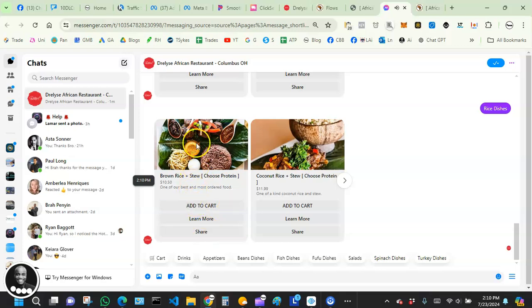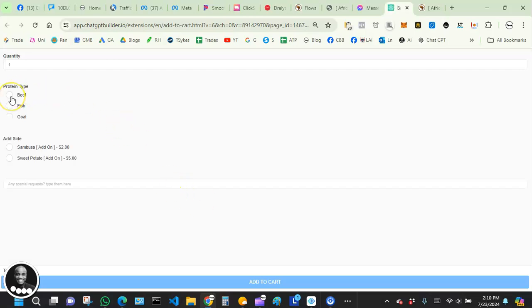Okay, and let's say I want this one right here. This is a brown rice with stew. Okay, and I'm going to add that to cart. Once I add that to cart, you notice that it gives me the option to choose the type of protein and also an add-on side.